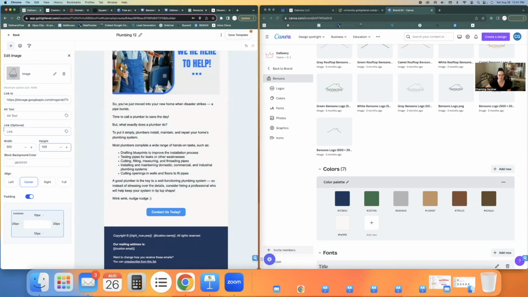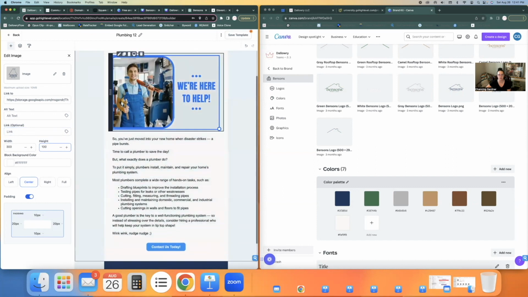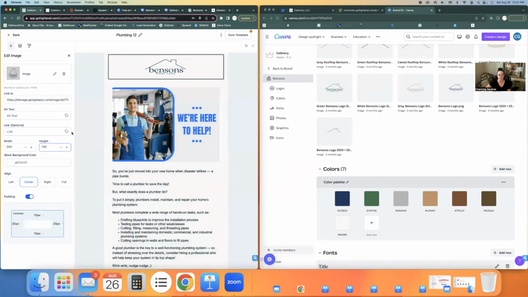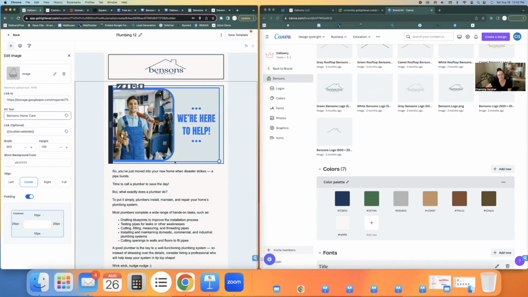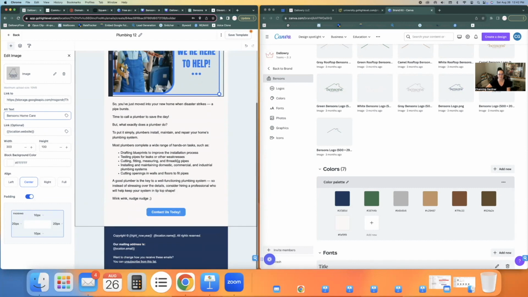I recommend that you do link anytime your logo is in something, link your website as well. So if you have your website attached onto your profile, it will automatically add it here. And then just for SEO purposes, get in the habit of anytime there's alternative text. That just means that it's handicap friendly for the images. You want to add it here. So we're going to put Benson's home care. Now, you don't have to do most of that, but best practices. So I would recommend it.